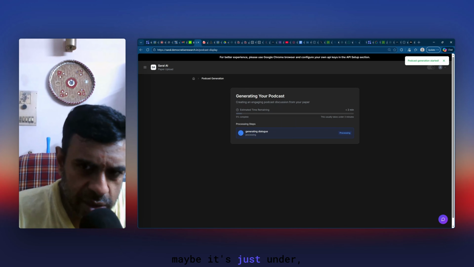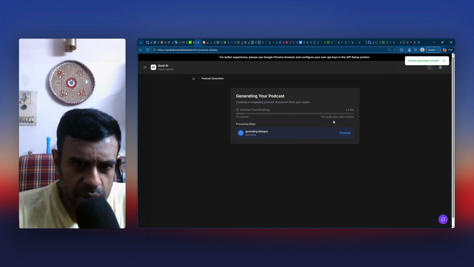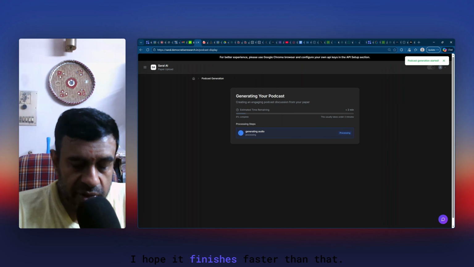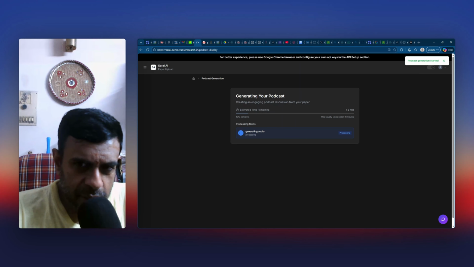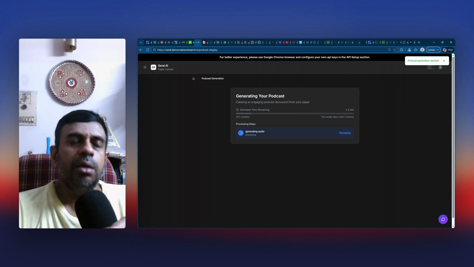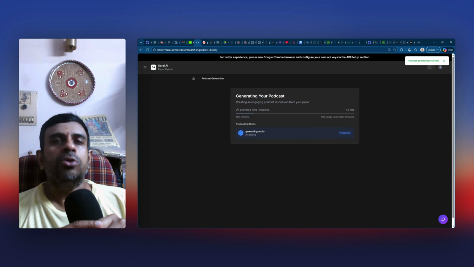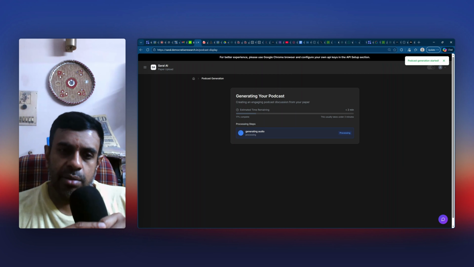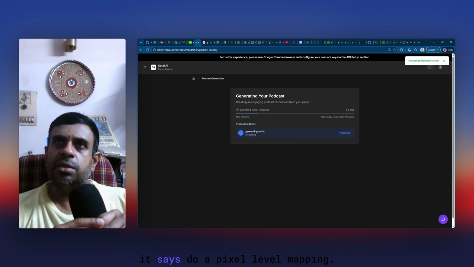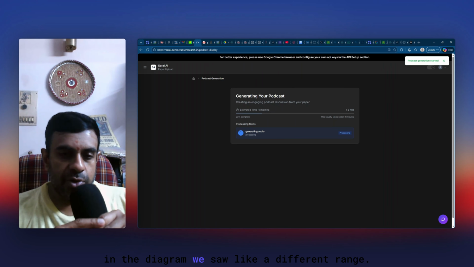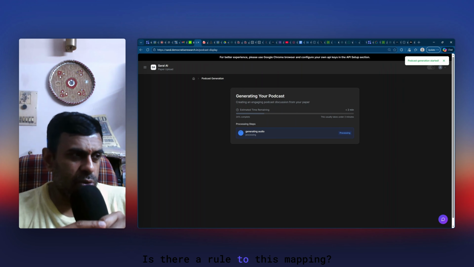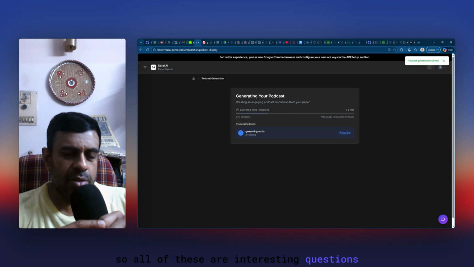Maybe it says it takes under 2 minutes. I hope it finishes faster than that. So we are still not, like, say it's 11% complete. So I wonder what the mapping is, right? Like it says do a pixel level mapping, and then in the diagram we saw a different range. Is there a rule to this mapping? So all of these are interesting questions to actually know about.